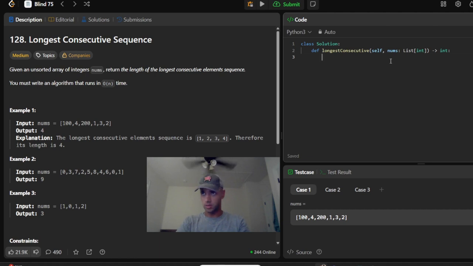Let's begin. Given an unsorted array of integers, return the length of the longest consecutive elements sequence. Write an O of n algorithm. For example: one, two, three, four.